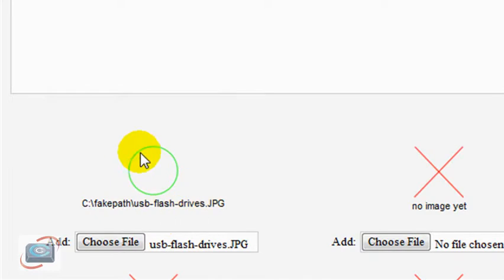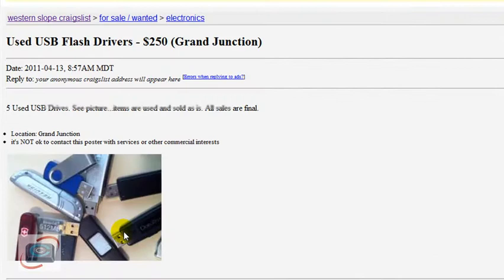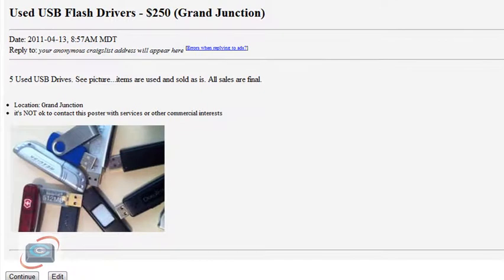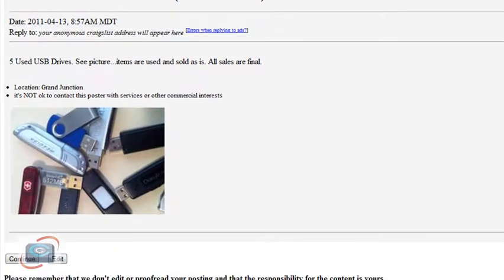Once you see this circle, that means that it's there, it's finished. You're not going to see the actual image until the next page. So we're going to click Continue. And now you can see the final ad. And you can see that the picture is about the right size. And then we're going to click Continue here again.